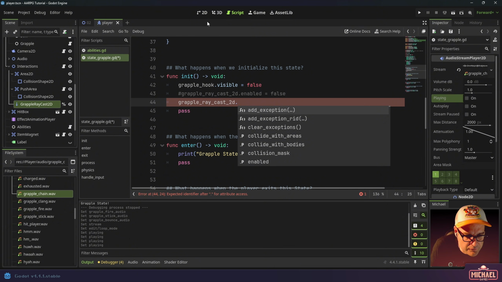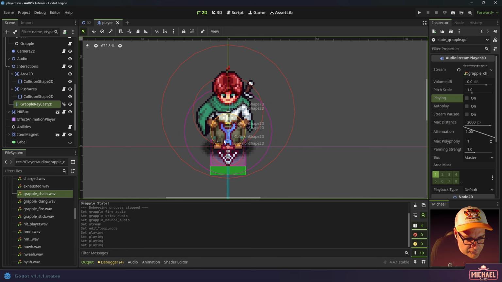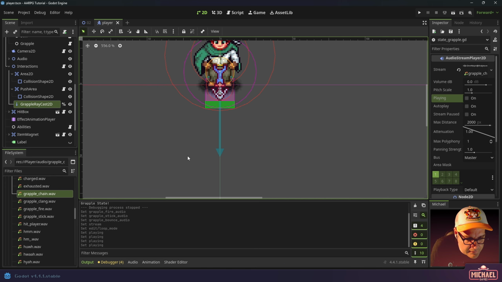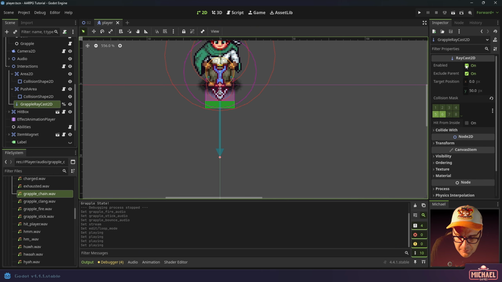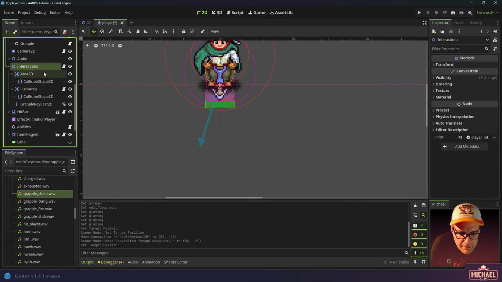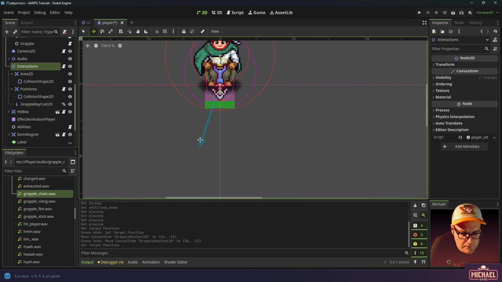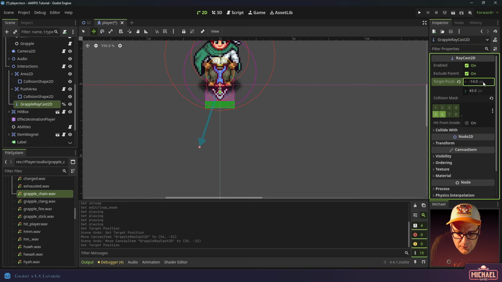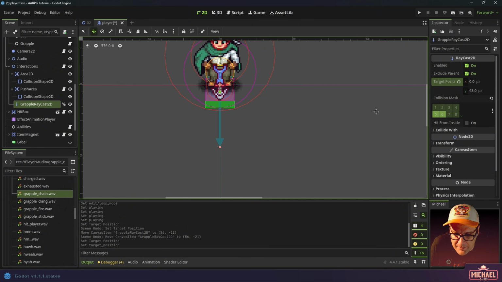So how this works is the Raycast 2D has this target position, and you can come in here and move that target position if you click on it. Okay, and you can see that it adjusts. We don't need to adjust the target position X and Y based on the angle because it's already rotating with this parent interaction node. So what we do want to do, however, is just set the Y value.